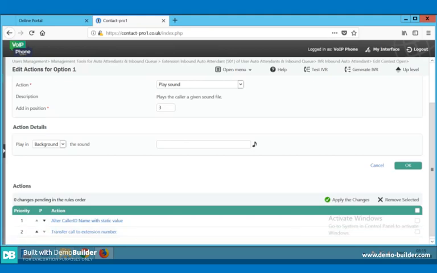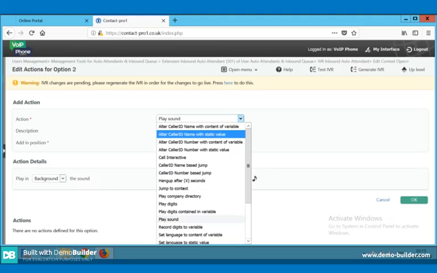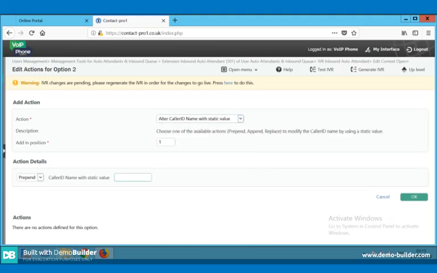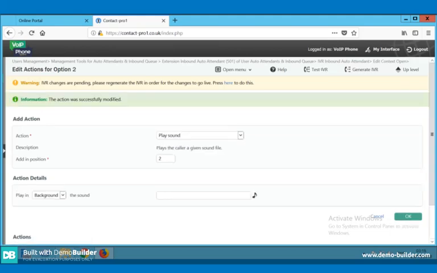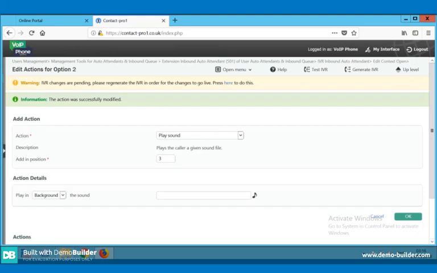And we look at call queues in a separate video. So that means when the phone rings, on the actual screen of the phone, it will say call for sales from, and then the caller ID. You can then add all the other options in. So we could just go to option 2, alter caller ID with static value. In this case, we're going to say it's customer service. And then again, we're going to transfer the call to an extension number, and we're going to OK that. And that's how you build up the options within your IVR.